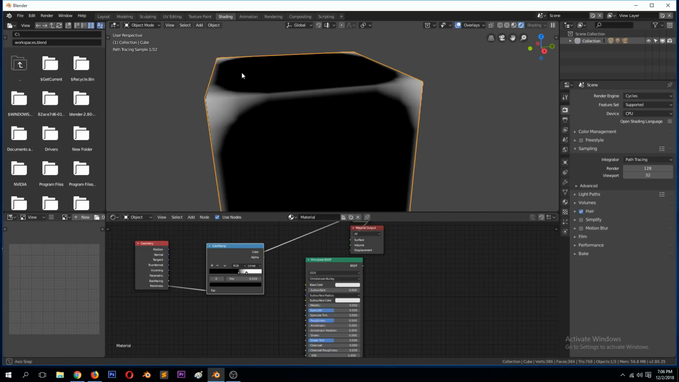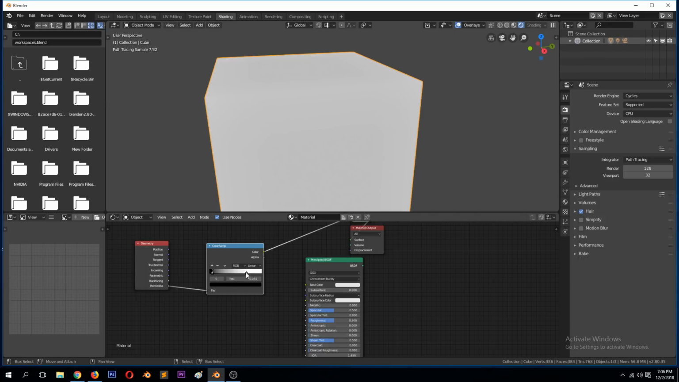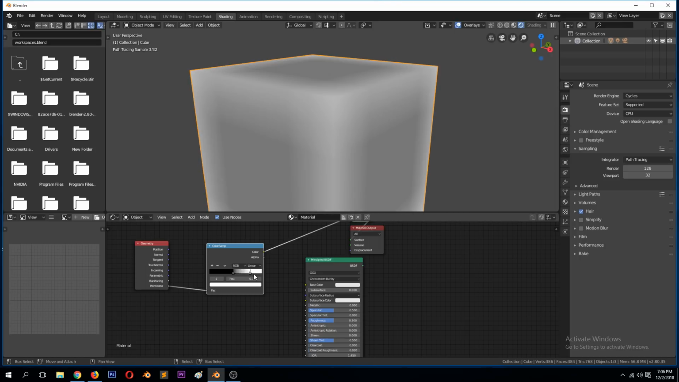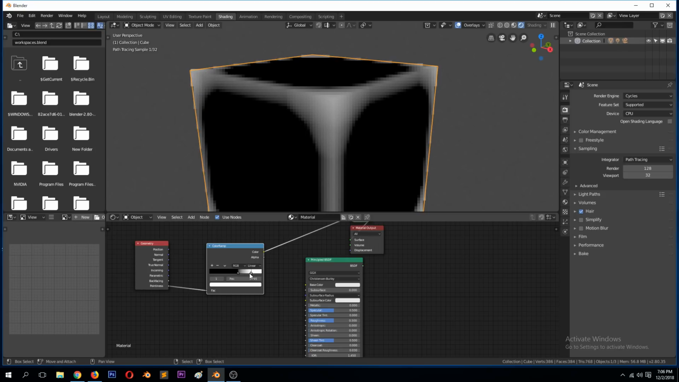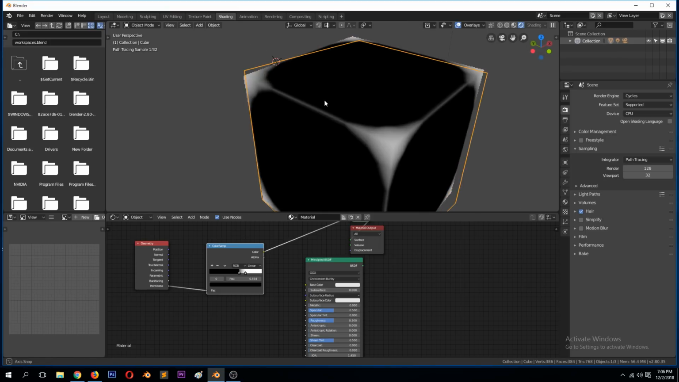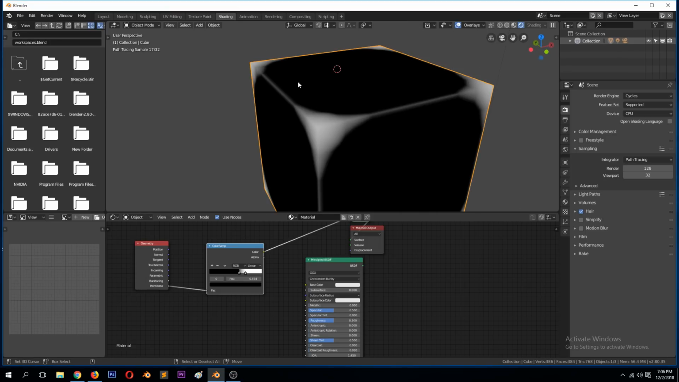So I found the values that work well are 0.45 for the black, and then 0.5 for white. But I think for this object that might be different, so play around with that. So you might be wondering, where is this going to be useful?